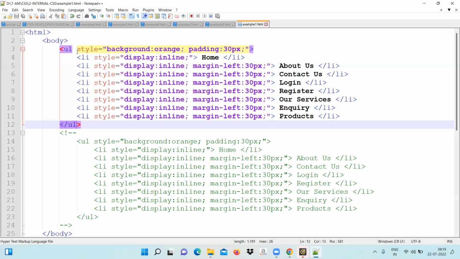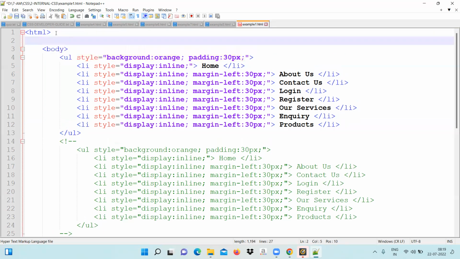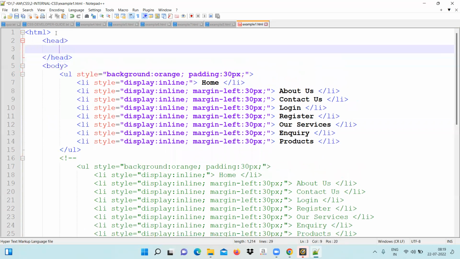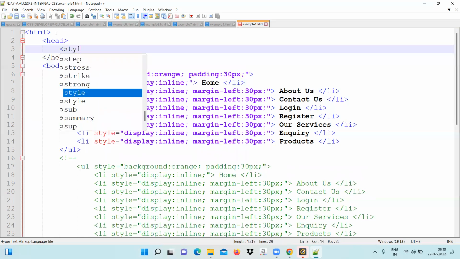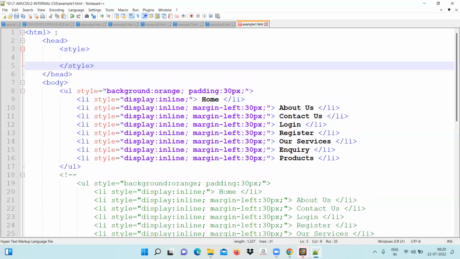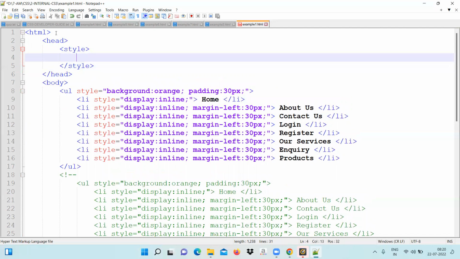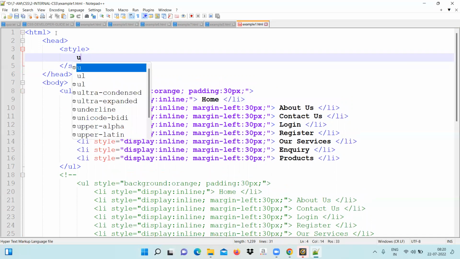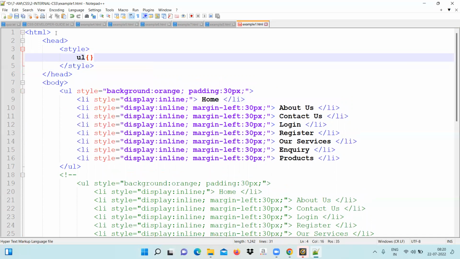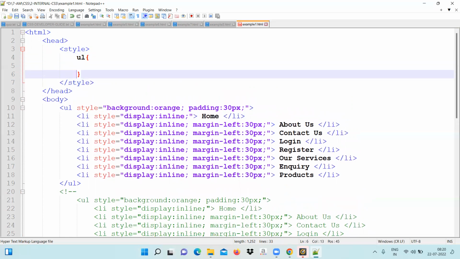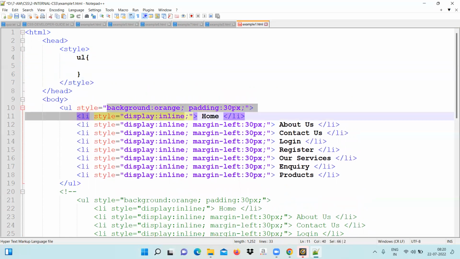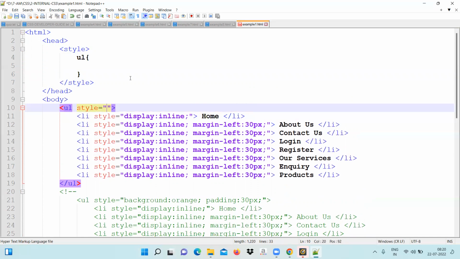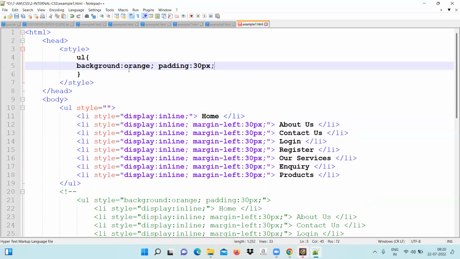Okay, hope ready. Next, after this, open the style tag in the head section. Head open close, and under the head, the style open close. Inside the style, you will write the UL tag. And for that UL tag, this code you can cut from here and paste here.